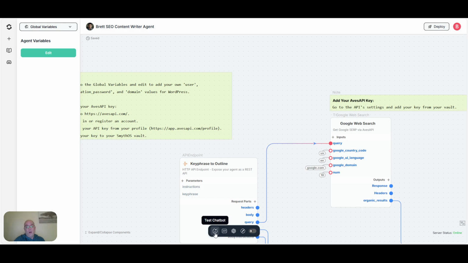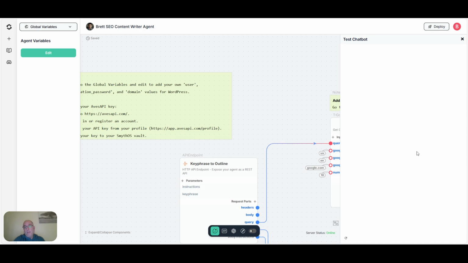So what you do is you click on test chatbot. It's going to think for a few seconds, and then bottom right, you click the chat icon over there. Hi, I'm Brett SEO Content Writer Agent. How can I help you today? So you say, write an article about making a katana sword.